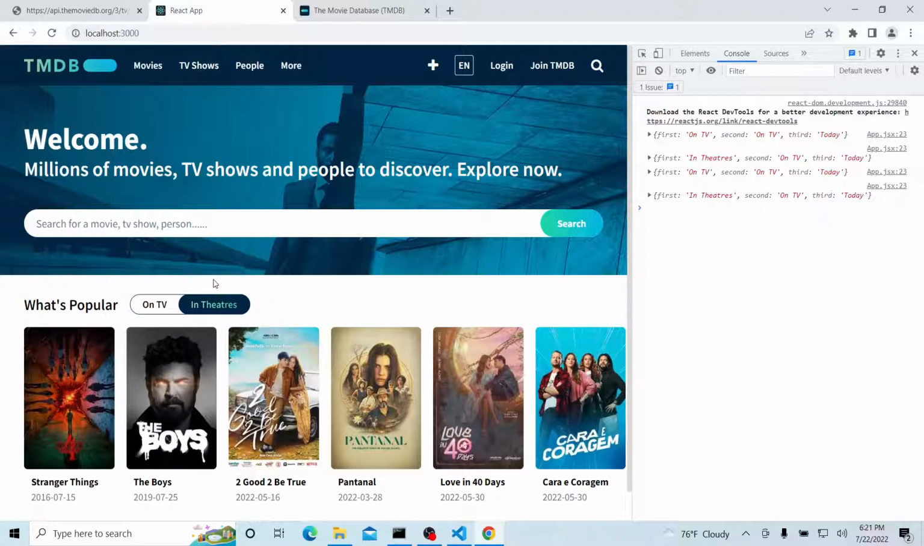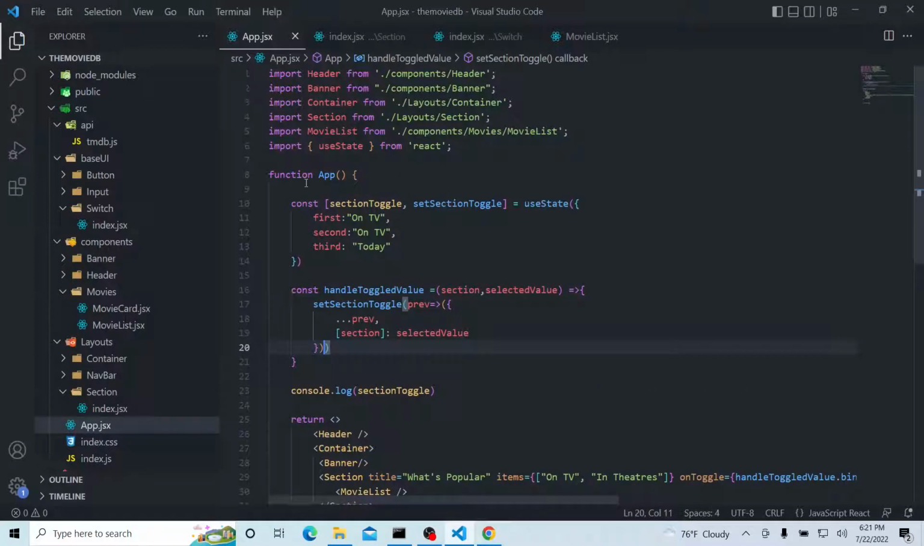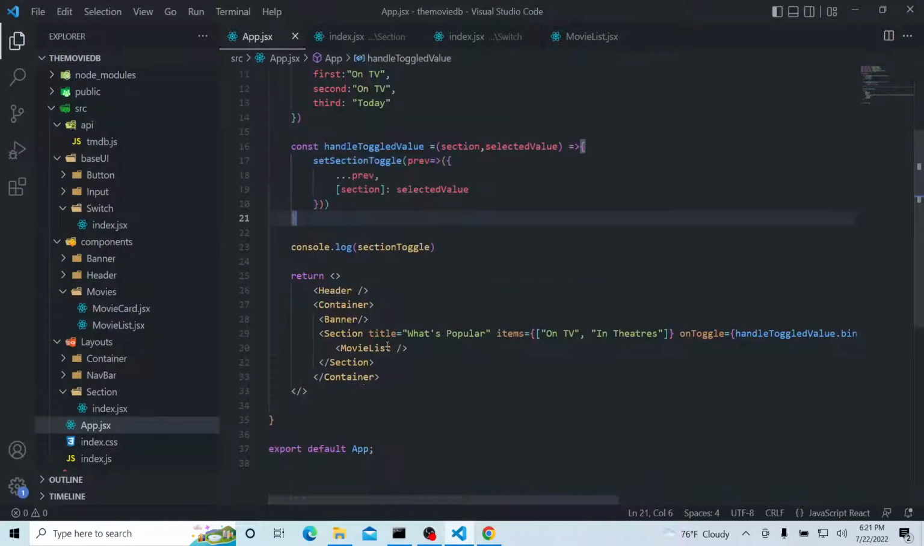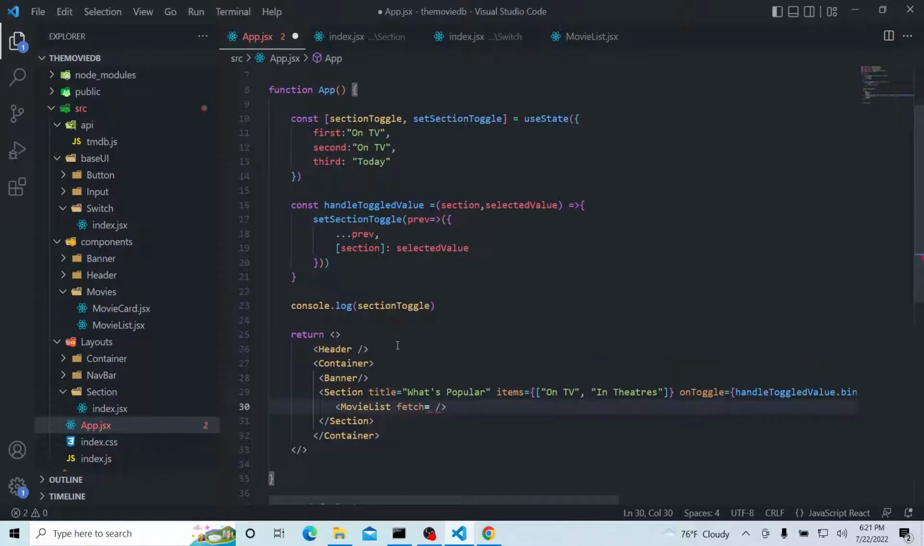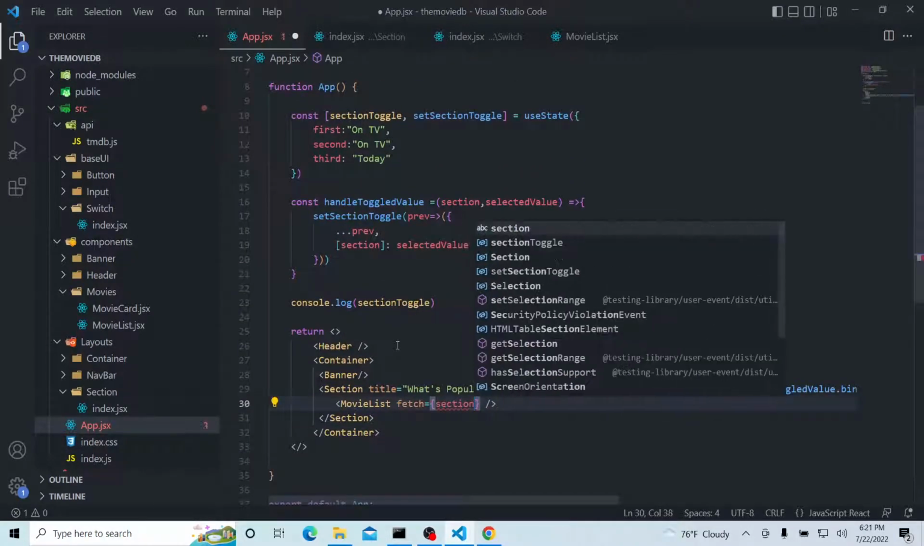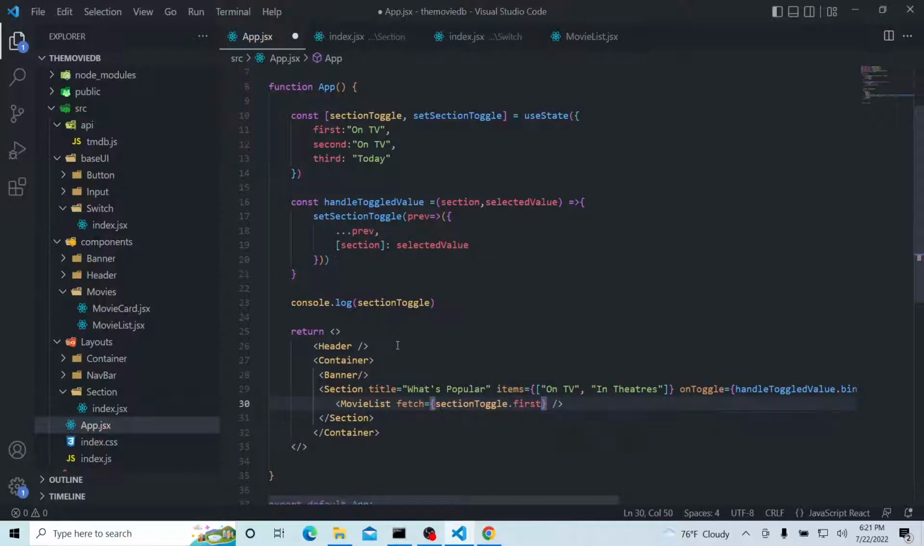Now the actual fetching action is not done here. But this app has this state now, right? You can pass what to fetch. We can actually say what to fetch. Fetch is equal to what? So this is the section first, so we can use section toggle dot first, right? This is what we can do, because this is the first section, right?